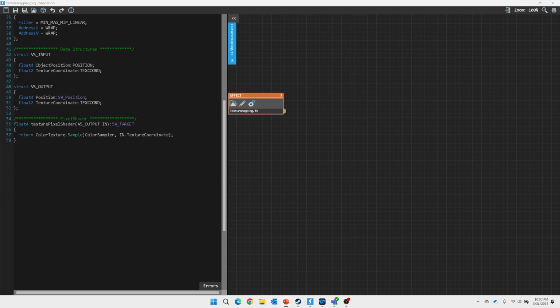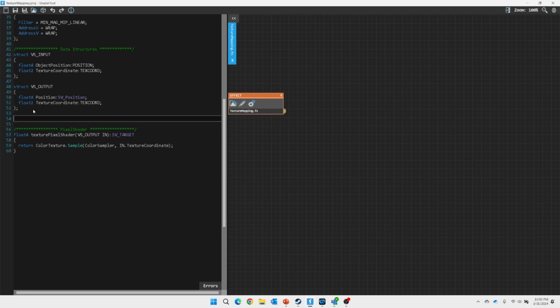Now we're going to create the vertex shader. I like to put my vertex shaders in front of my pixel shaders. You don't have to do this. It's just something that I like to do. I'll call this section vertex shaders.